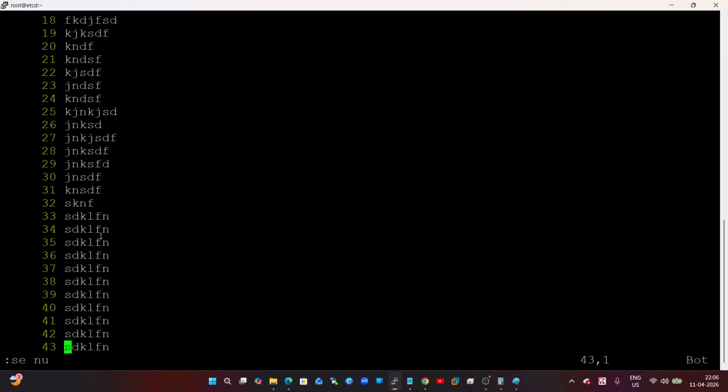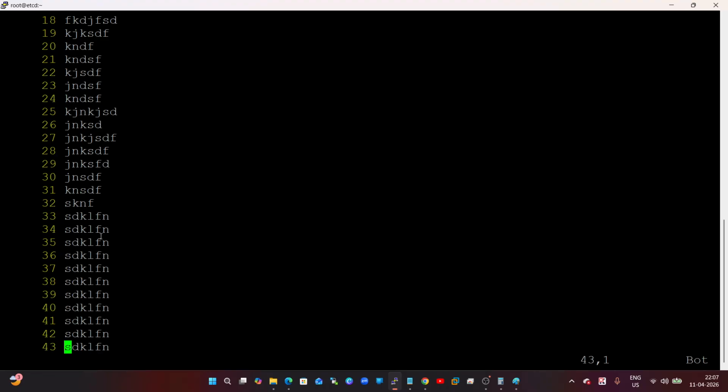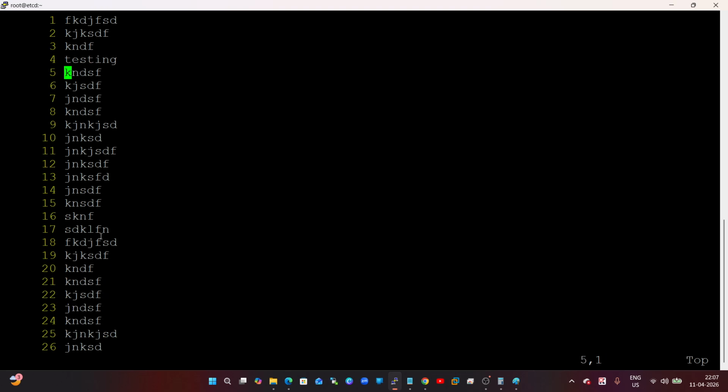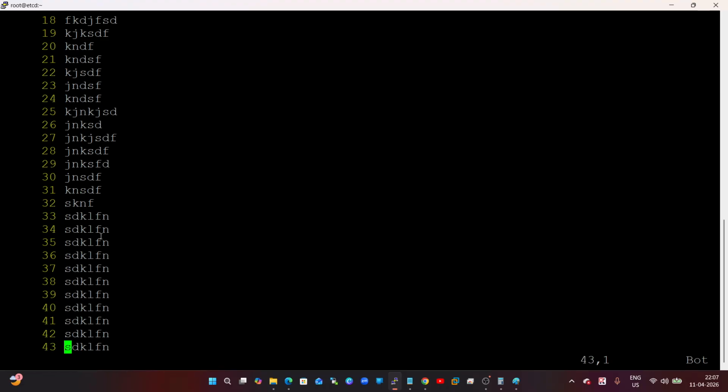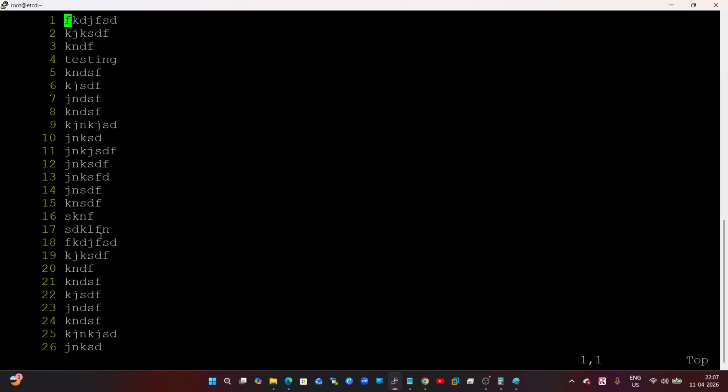And from here, if you want to go to the first line of the file, you need to press double G, two times the character G. And if you want to come to the last line, again shift G. If you want to go to the first line, double G. From anywhere you can do double G. If I am on the 20th line and want to go to the last line, shift G. If I am on the 20th line and want to go to the first line, double G.